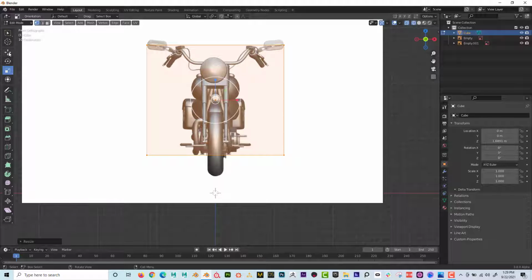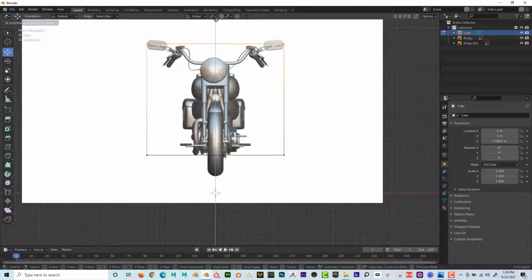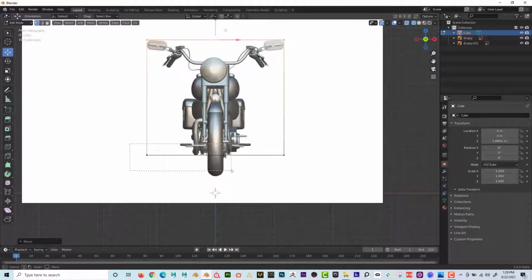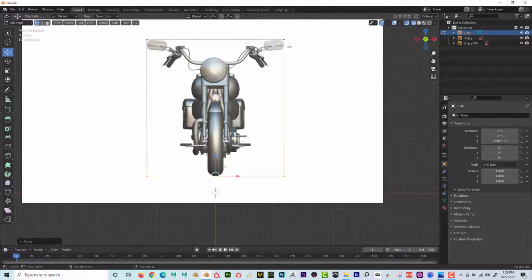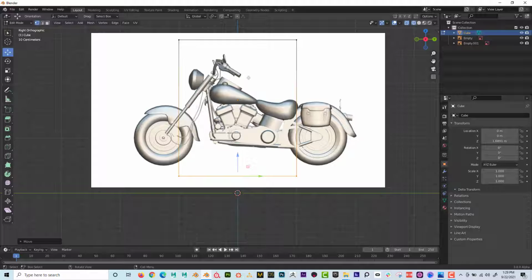Okay. Now I'm going to take my move. Once again, I'm in vertex mode. I'm going to drag over these, and I'm going to move this up. And what I'm doing is I'm trying to create what's called a bounding box around this, okay, as tight as I possibly can. So in other words, right at the exact bottom, right at the exact top, and right at the exact side.